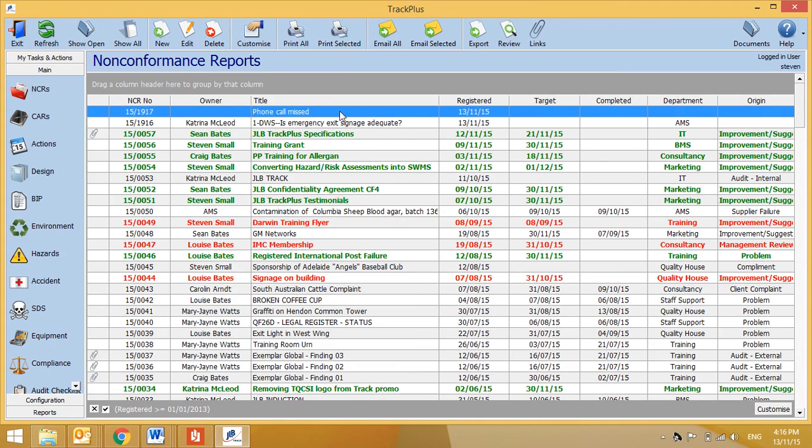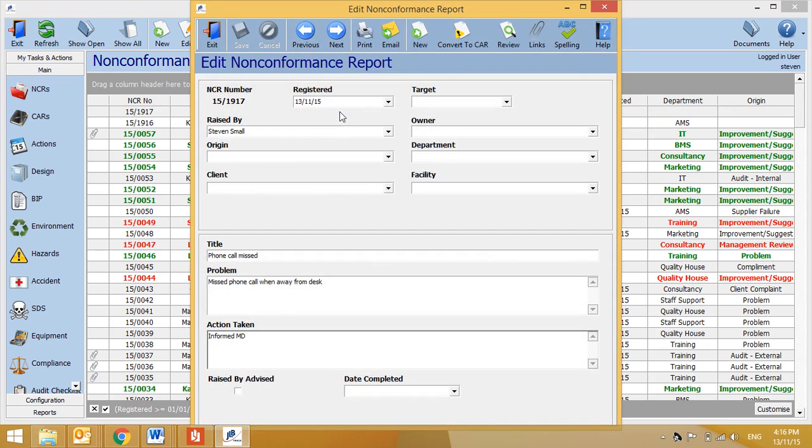Now, on a regular basis, the management representative or other nominated manager should open new NCRs from the NCR report screen by selecting each NCR in turn and filling out the remaining fields. Let's try with the NCR that I just created. Advised by and registered will already have been completed. Target is where you can set a date for the NCR to be completed by.